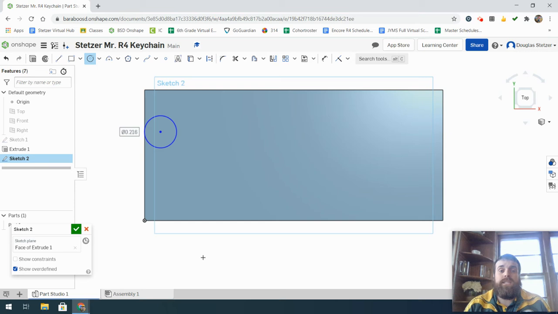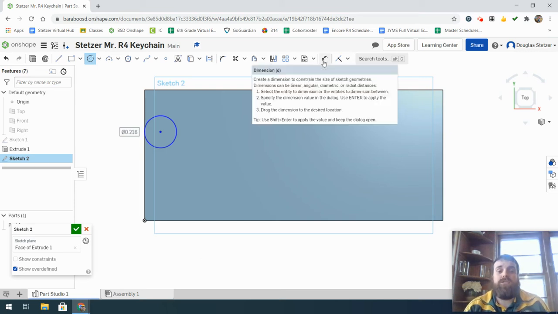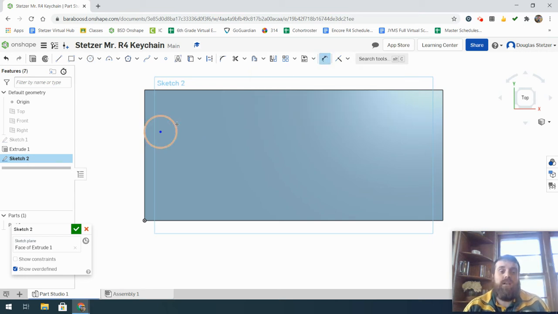Now what we need to do is we need to dimension this. Okay, so first what I'm going to do is I'm going to come up to my ribbon. I'm going to find that dimension tool, shortcut key D. Click on the dimension tool. Hover over the perimeter of your circle. When it turns orange, click once. Move your cursor out. Click once. Okay, now we can dimension this.